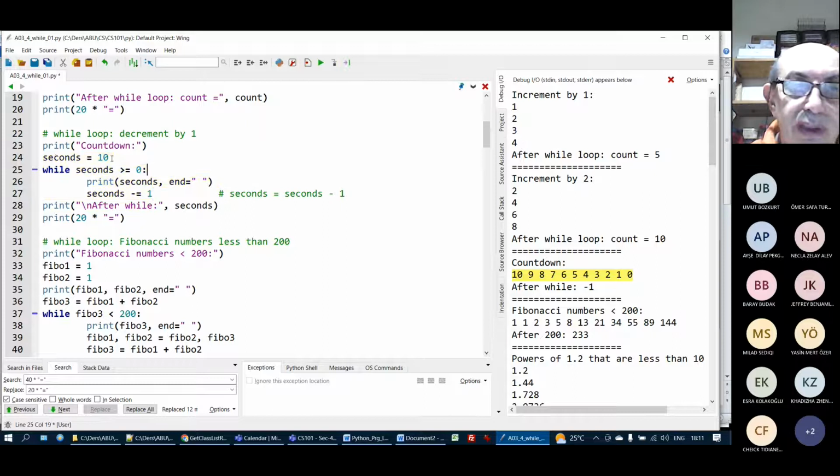So the number at the beginning is equal to 10. As long as it is greater or equal to 0, I want to print, because I want to print the value 0 as well. Therefore, it will be 10, 9, and so on. At the end, it will be 0. And after 0, it will be -1. But I don't want to print -1. Therefore, I want to print up to 0 in decreasing order. Therefore, as long as seconds is greater or equal to 0, we will continue to print.